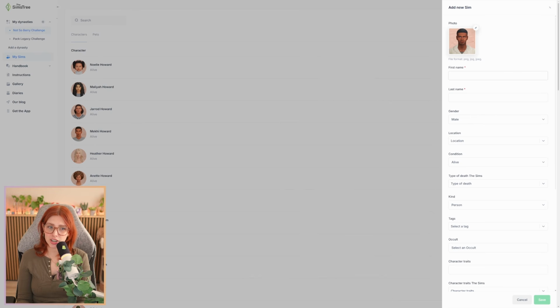Then, like I said, we're gonna set up their name. So his name is Carter, and then his last name is Howard. So their gender is male, female, or other. One thing that I have actually been in contact with the SimsTree about is if there's any way that we can make this a little bit more flexible, also to allow you to set up your custom pronouns, because this is simply a thing in the game already, so why not have it here too?